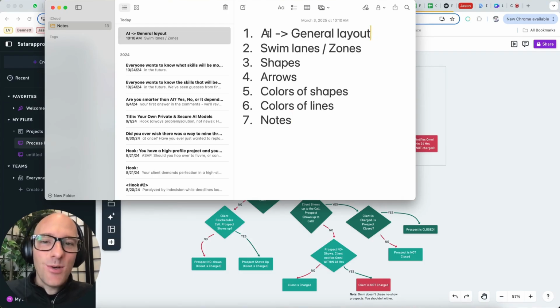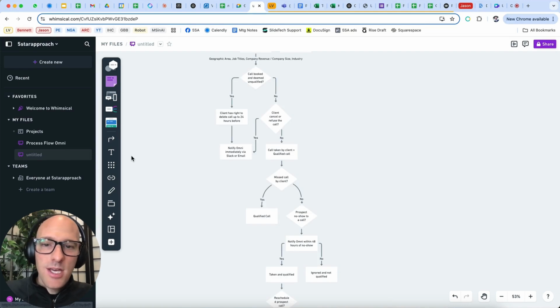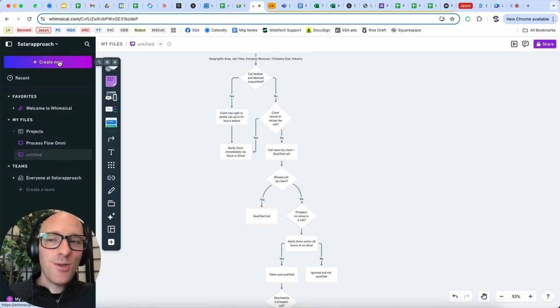So the general layout of your process workflow using AI to get it done. And let me just show you how this looks. So I'm going to go in and I'm going to create a new one. There's a bunch of places where you can do a plus, but the place in whimsical.com, they do a bunch of stuff, really cool. But the one I want to show you today is for workflow diagrams, right?